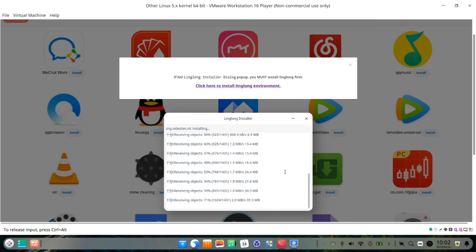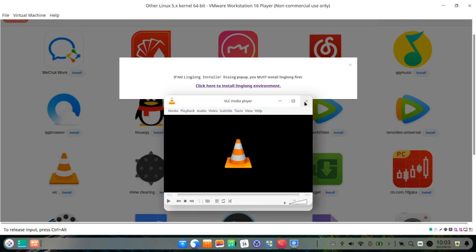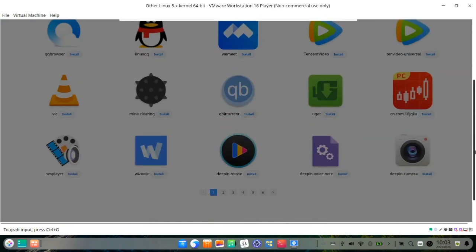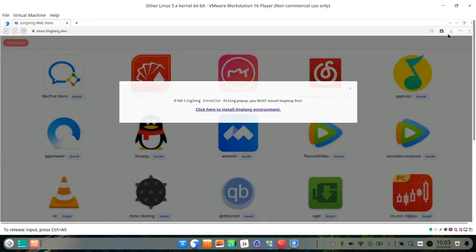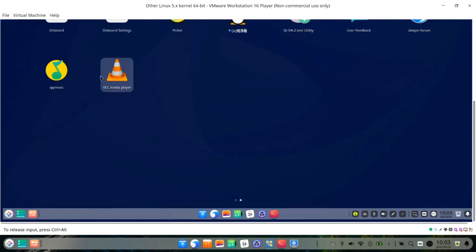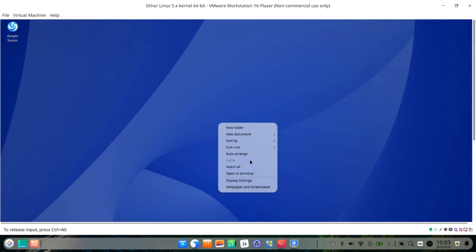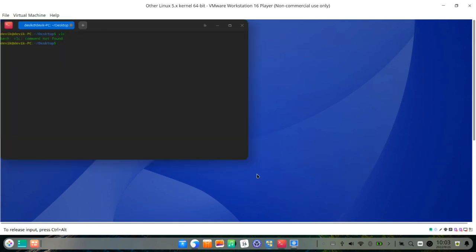I tried it on Deepin 20. When I clicked it, the LingLong installer didn't appear. So here it appears, which means that the LingLong installer is there. So successfully, and run it. Okay, see VLC player. So that installed successfully. And you can see the VLC player already in the app gallery, I mean in the application directory.